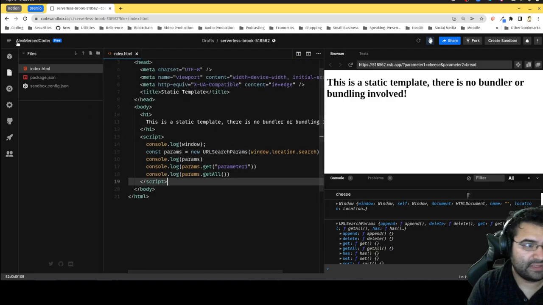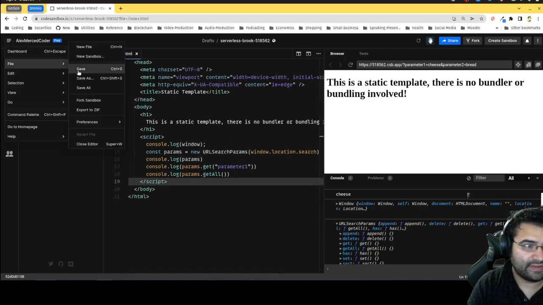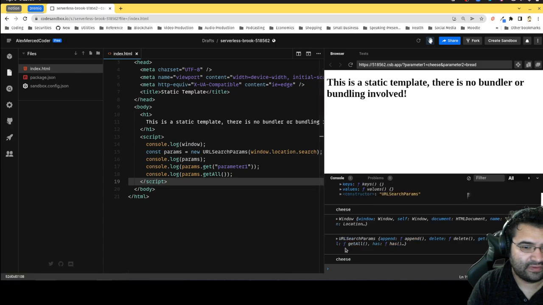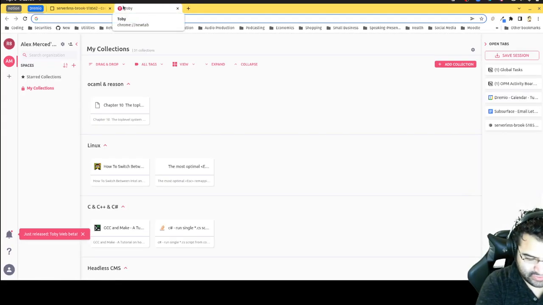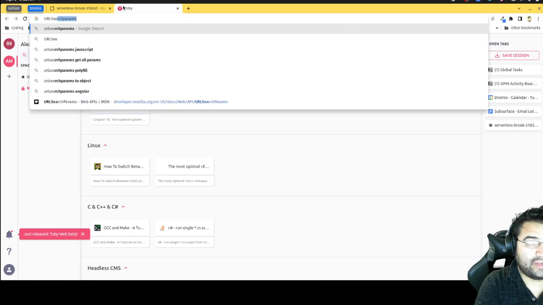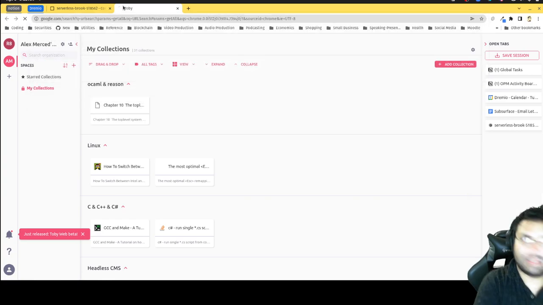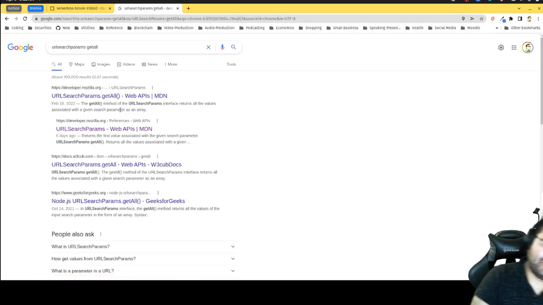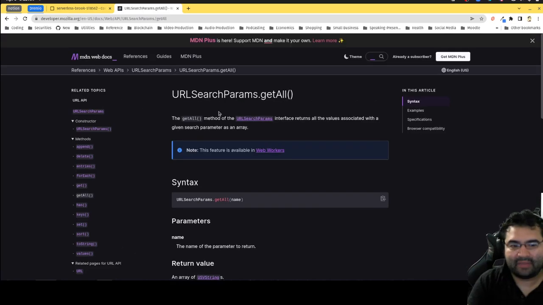Oh, well, I saved it. So let's just do this. File, save, console.log, params.getAll. Let's just see what that function should do. Okay, so we'll just do here and say URLSearchParams.getAll. You can just look at the documentation. Maybe I'm misunderstanding what that particular function should get me. So we can always check.